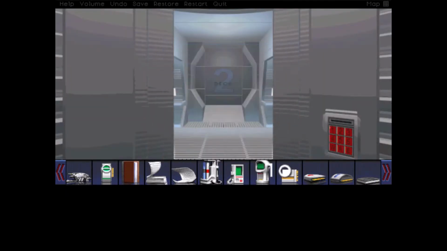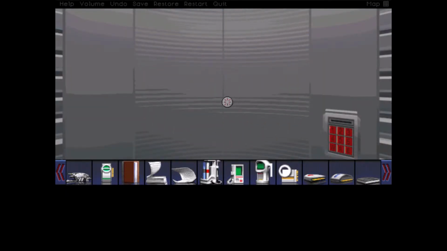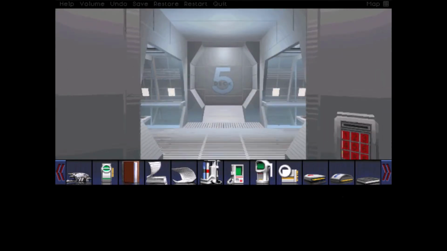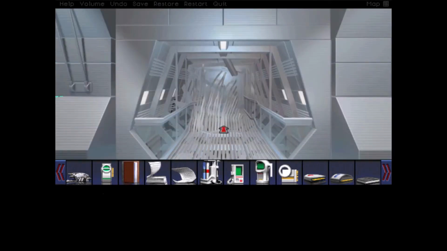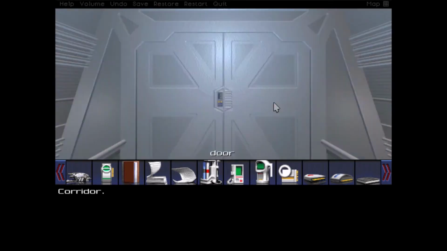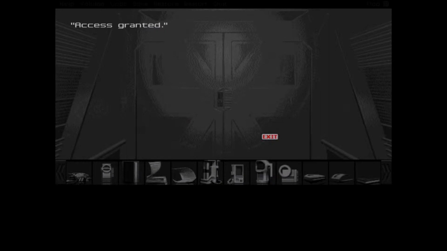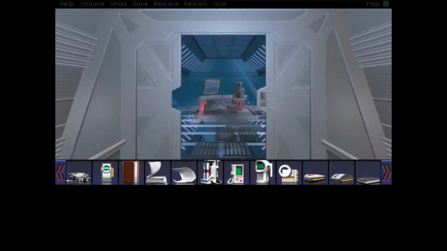So let's head back to deck 5. It was 3.141, I think. I think that's the first 4 digits of pi. I'm pretty sure that's what we need. I'll put the combo in. Okay. 3.1.4.1. Access granted. Well, hey, alright.